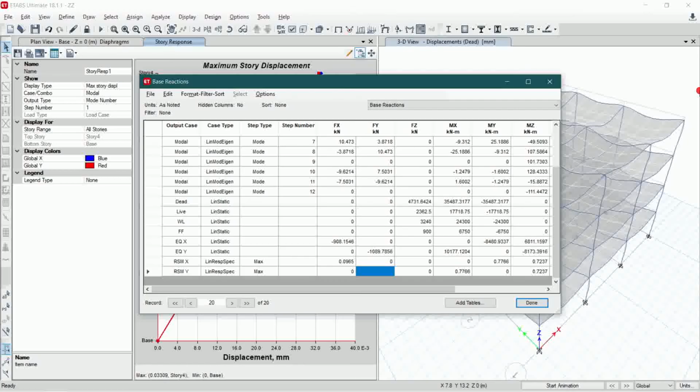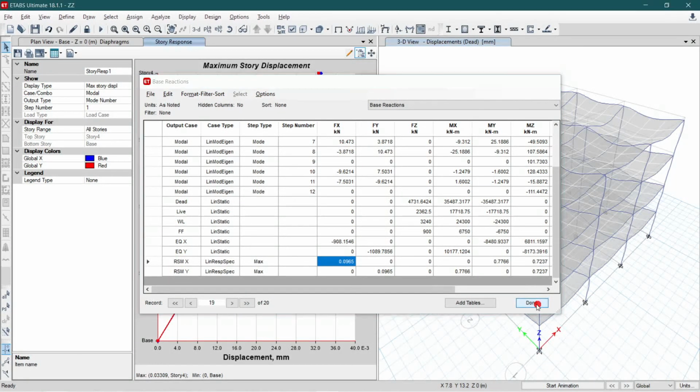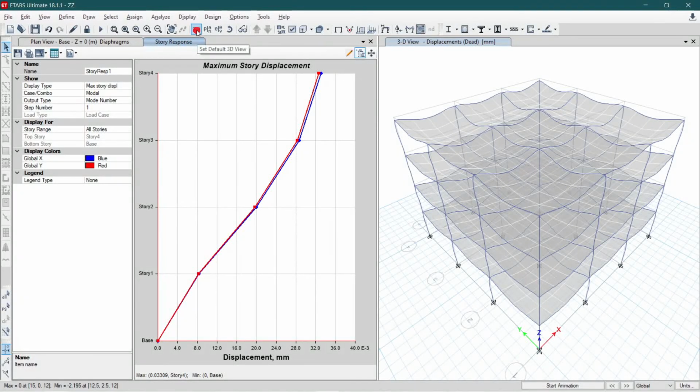Now we will take this value 908, divided by the response spectrum base shear, which is 0.0965. We will divide it. We will get the value as 9409.3. Okay, we'll click done. Just using a manual calculator, you can divide the base shear of the equivalent static by the response spectrum. Then again, we have to unlock the model.